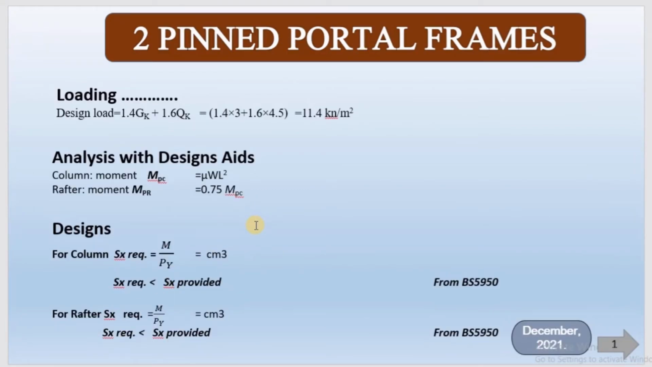So the first thing to do is to estimate the design load on the two pin portal frame structure. And in this class, I will be taking you step by step on how to estimate dead load and the live load on the structure using architectural drawing and the code. After that, in the analysis stage, I will take you through simple steps to determine the column moment and the rafter moment using Design Aids and SAP 2000 software.